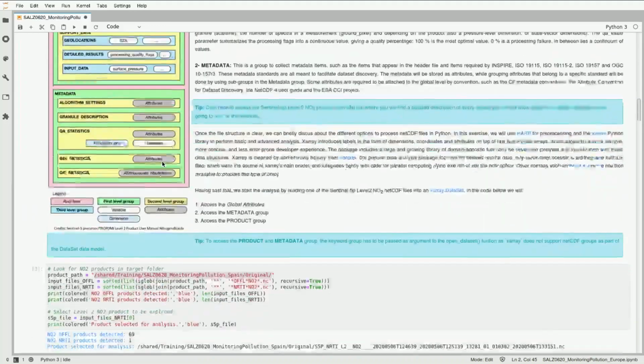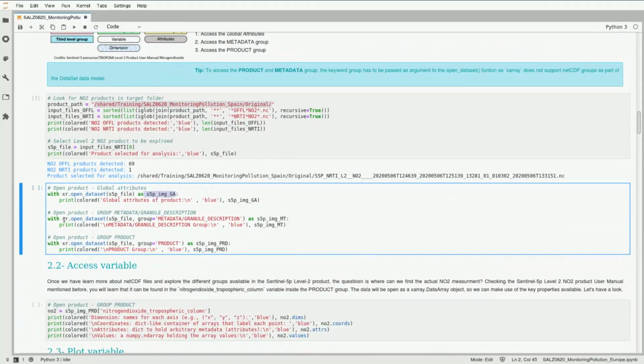Then I will use a small modification of the same code. I will write xr open dataset Sentinel 5P file, but then I'm going to add the keyword group. You can see it here. And then I'm saying I want to access, within the netCDF file structure, the metadata group, and more in particular, I want to go into a subgroup within metadata that is known as granule description. This is just a subgroup that contains metadata information, one of the subgroups.